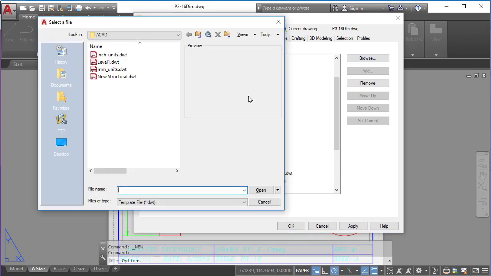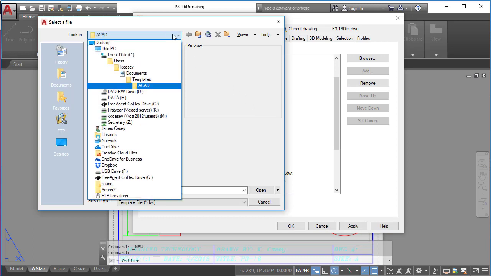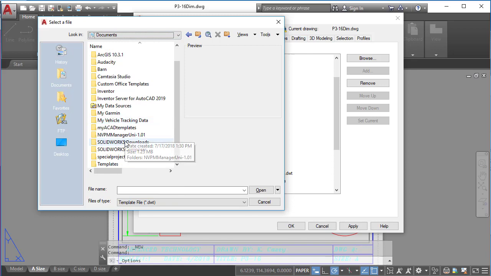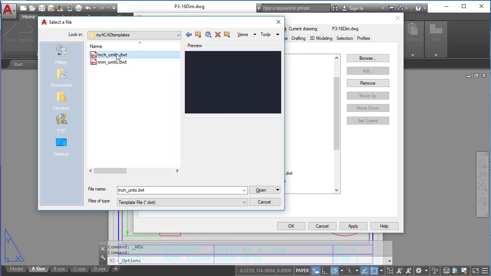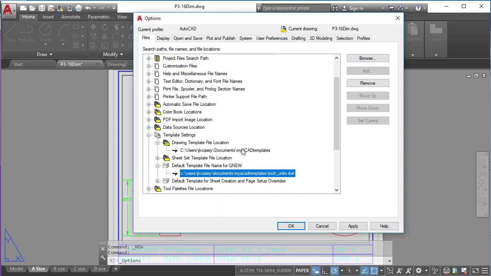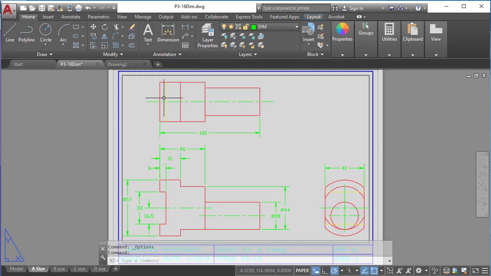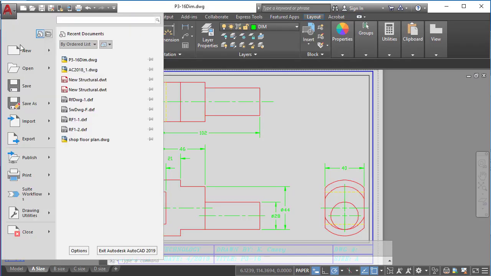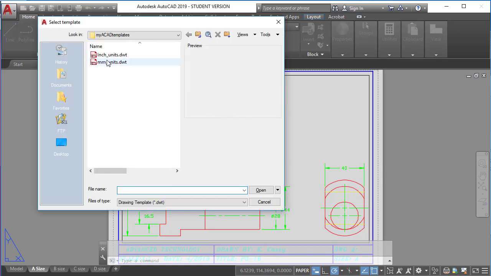Expand the default template file name for the QNew. Browse to the inch template file. Always start your projects with one of these template files depending on which unit of measure you are working with.